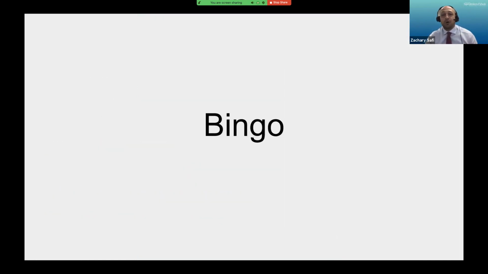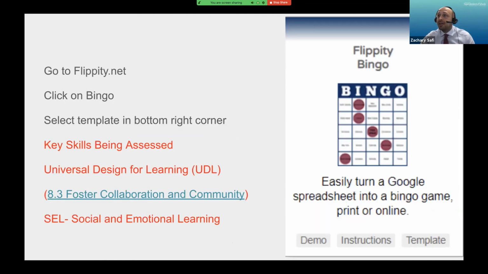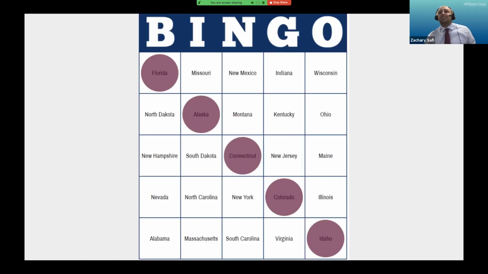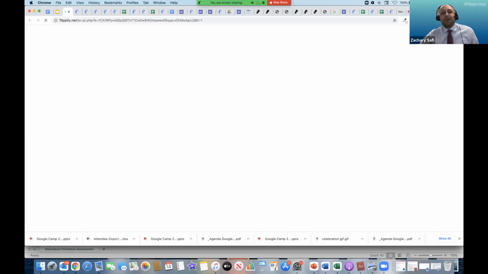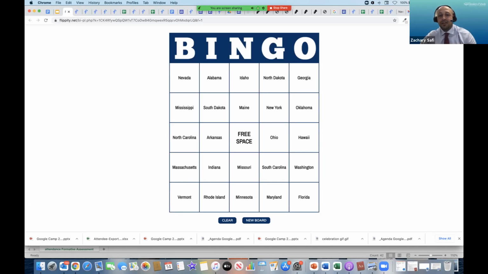Okay, so bingo. Bingo is something we can have right here, again fostering collaboration and community. Something important and hard to do online. So this is a bingo game. The first round, I'm going to go ahead and show you. Okay, you get a free space, and this is based off of the states of America. There's 50 states, but I believe here 25 spaces. So every student will receive an individual card.